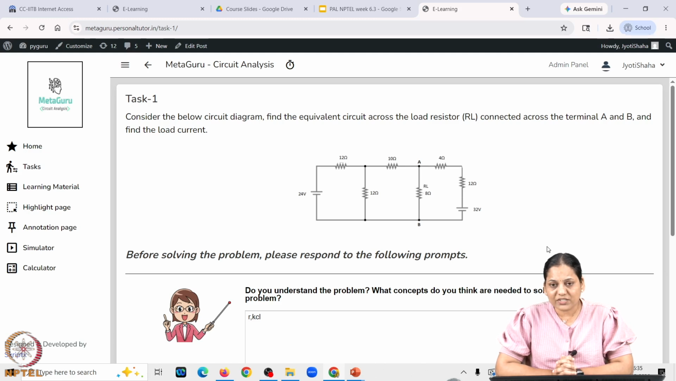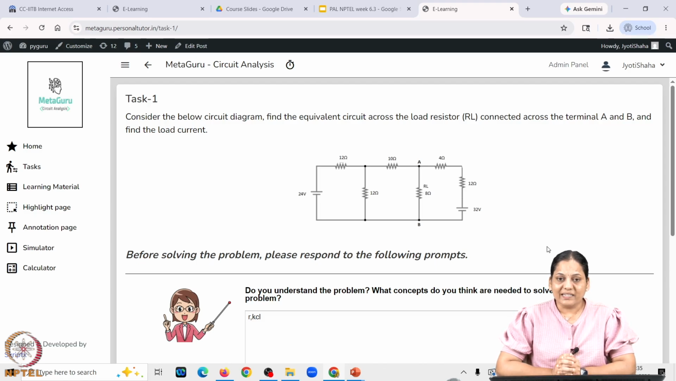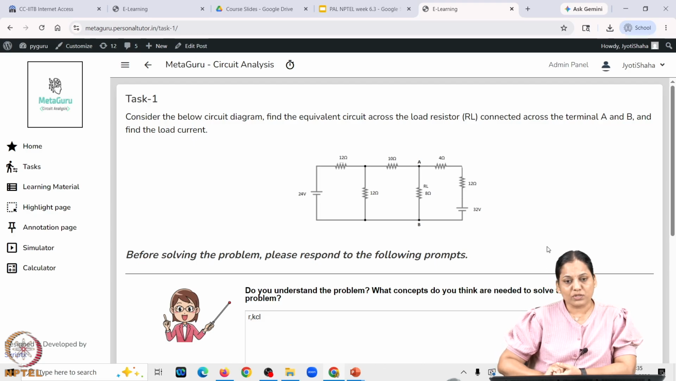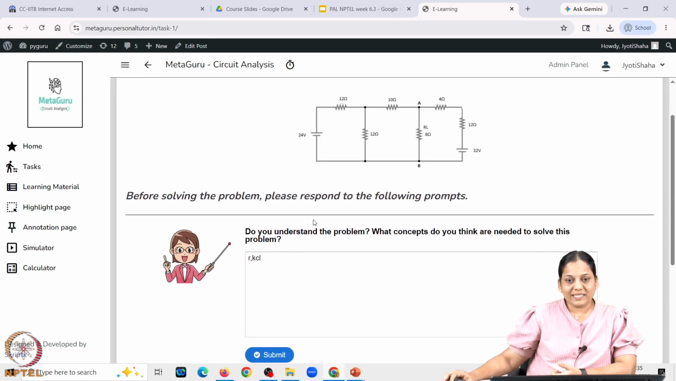As I mentioned, the orientation prompt is basically to understand what the problem is. Before solving the problem, understanding it is very important. The learner must understand what is given in the problem and what exactly we have to solve. So the orientation prompt is given. The prompt is like: do you understand the problem, and what concepts do you think are needed to solve this problem? This is the orientation metacognitive prompt.